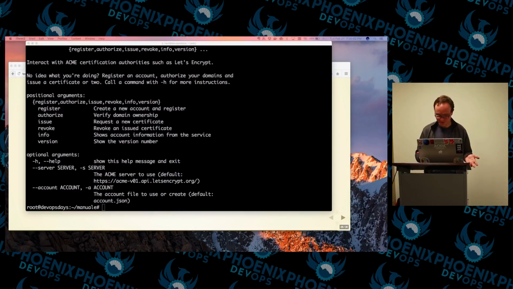I ran manual register. If we just run it, it says you can register, authorize, issue, revoke, info, version. Those first three are the order in which the ACME protocol says you go. First, you make sure you have an account. Then you authorize one or more host names. And then you issue certs for those host names. And you can issue them in whatever combination you like.